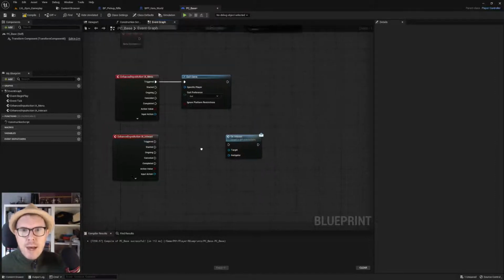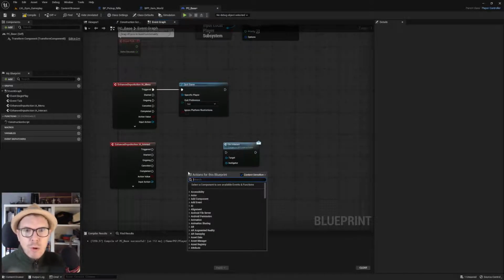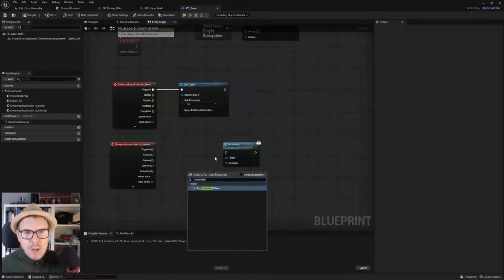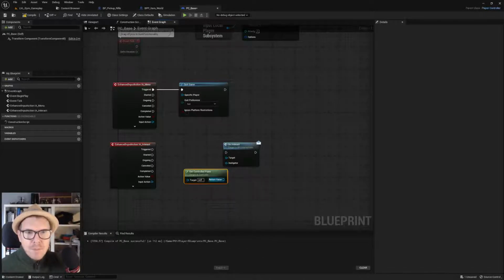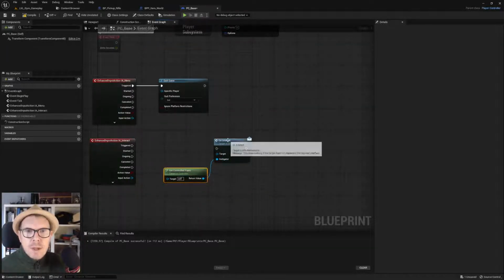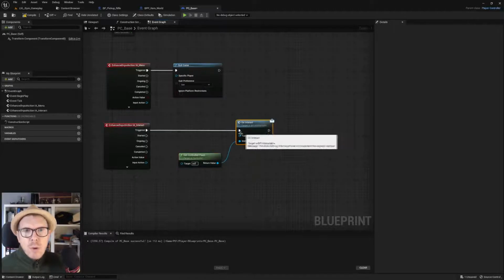And how do we do that? We're in the controller, but the controller knows what kind of pawn it controls. So we can search for controlled pawn, get controlled pawn, and it spits out a pawn that we can hook up into the instigator. So that should work. So when we trigger it, we should interact, but we also need the target.